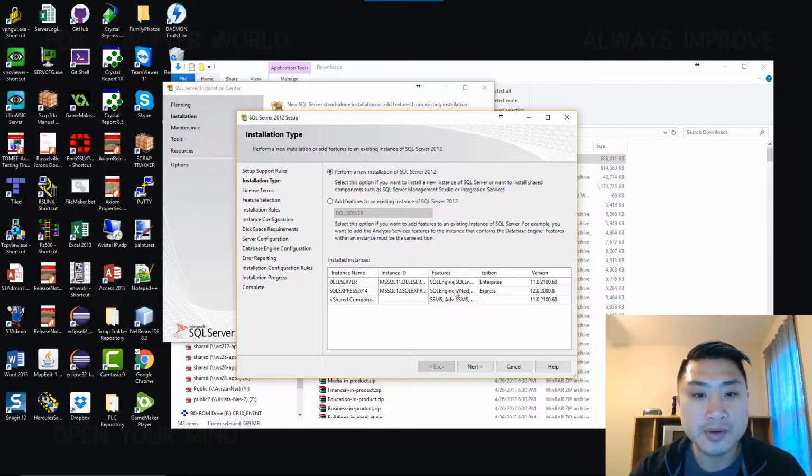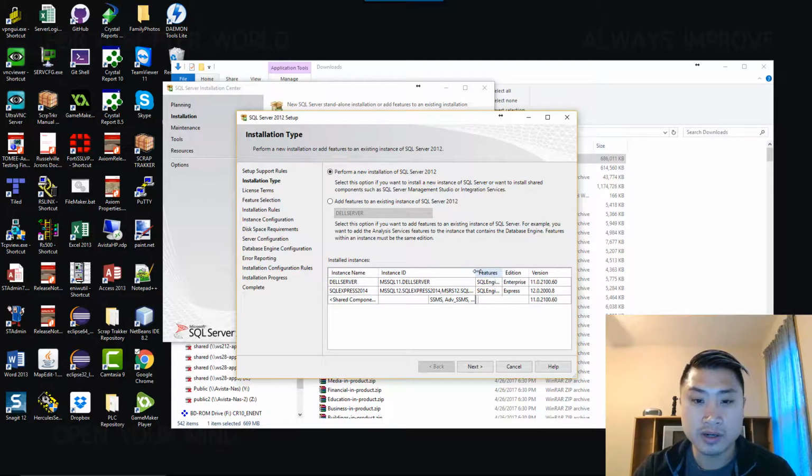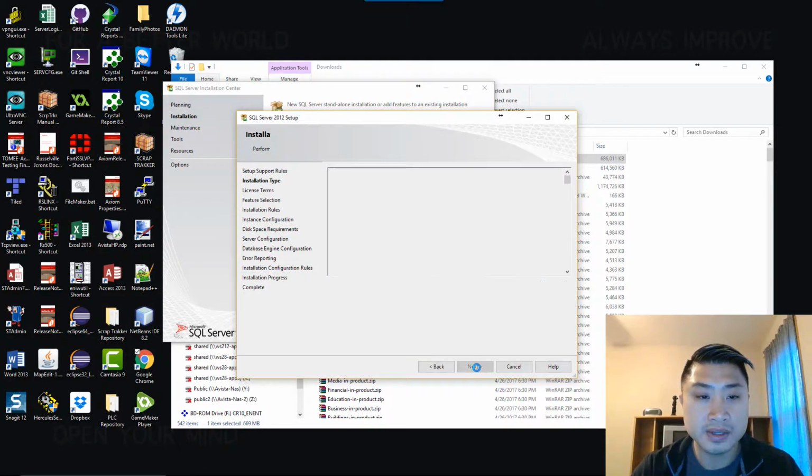Alright, so then here we go. You want to choose the first option here if you haven't already installed SQL Server. I know for a fact down here I have two other instances of SQL Server installed already. If I go over here, you can see that this one is 2008, this one is 2012, and this one is 2014. I know that because I named the instance as such. Dell server is just basically what I call my machine because it's a Dell laptop. Alright, so anyways, keep going.